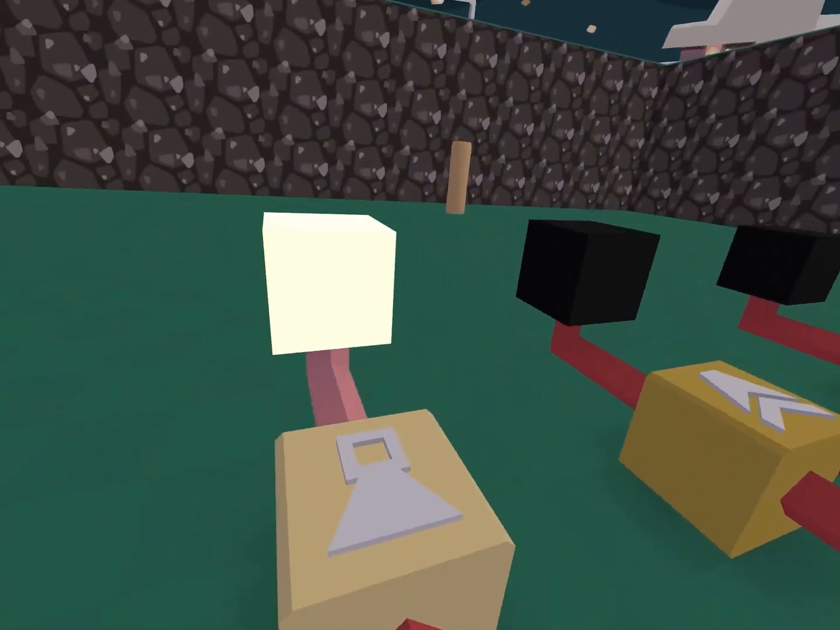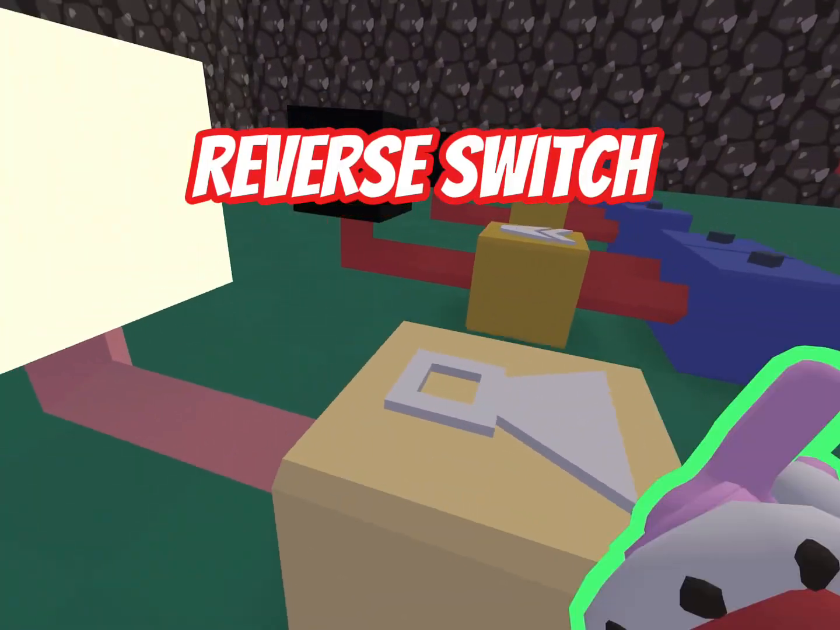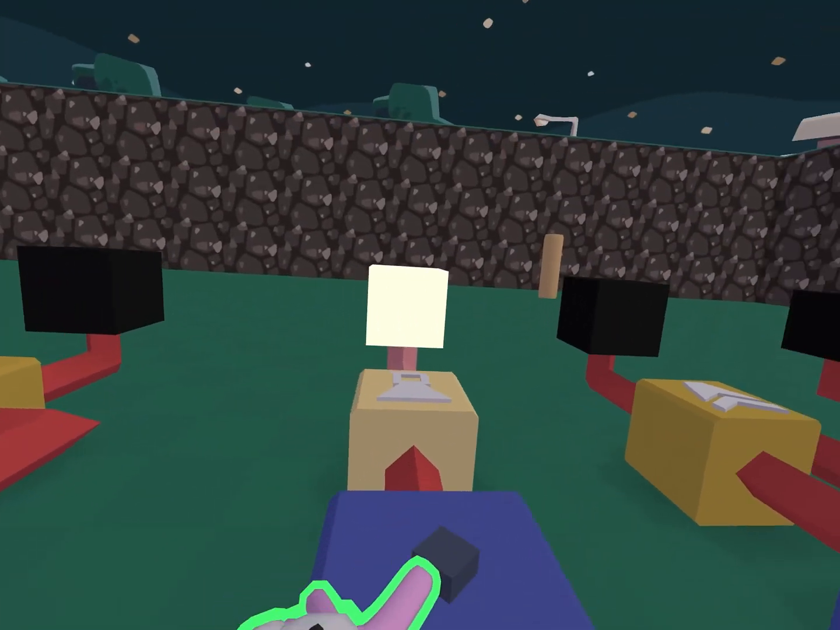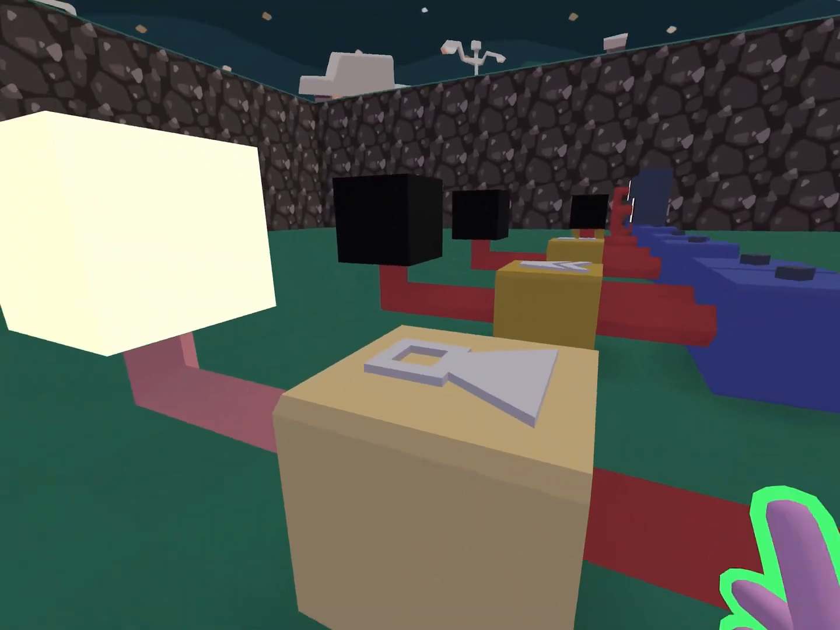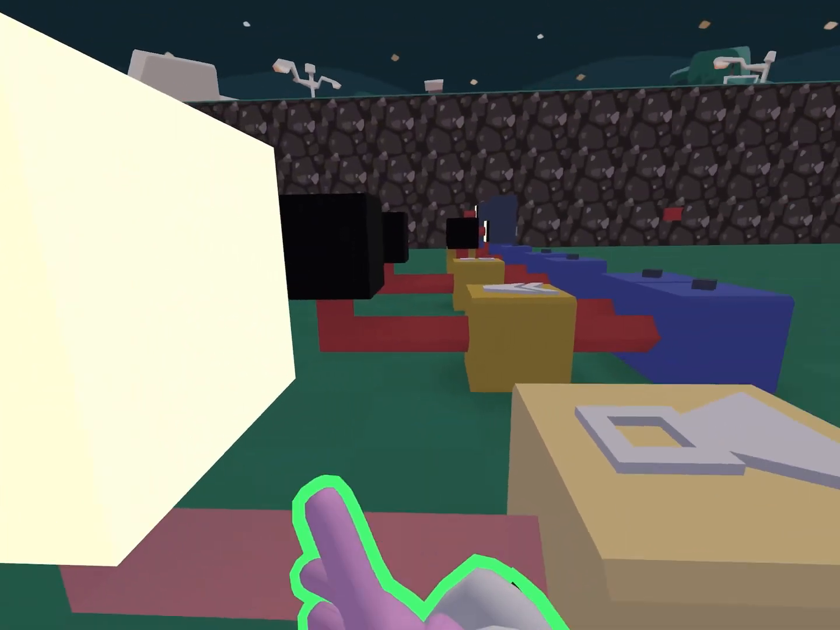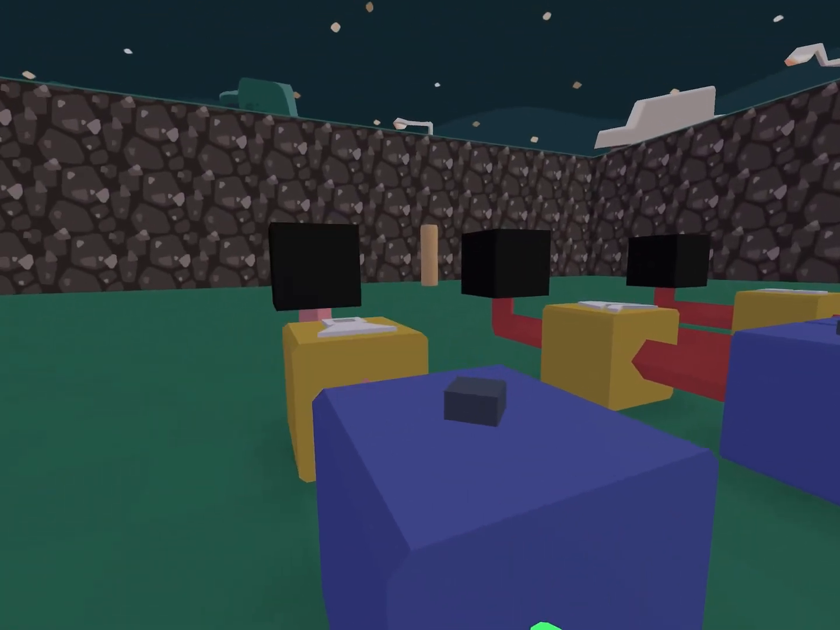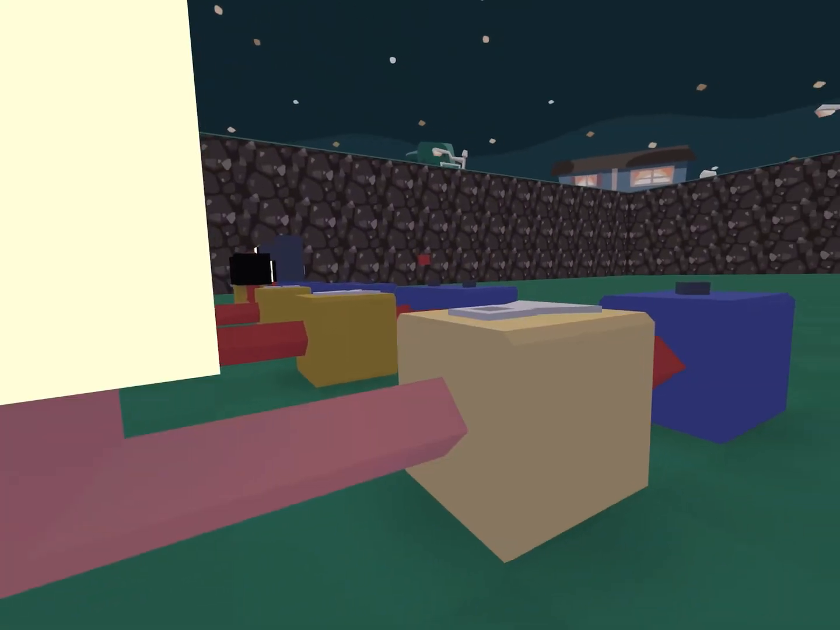Now this is, I'd call it the reverse switch. I don't know what it's called, but this just reverses the signal. So if it's not getting power, it'll send out an output. But if it is getting power, it will turn off.